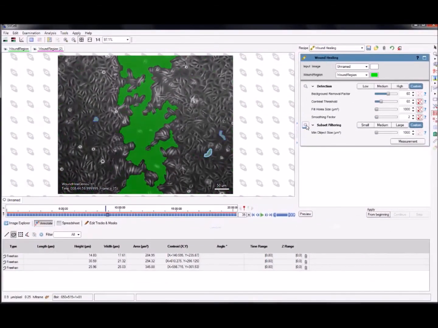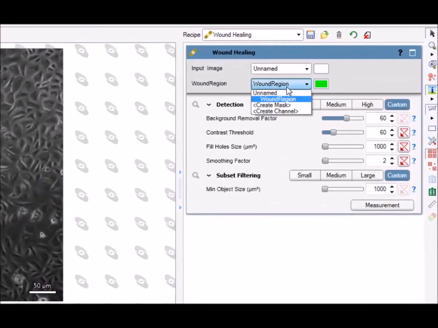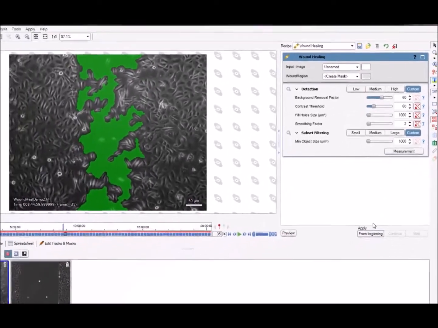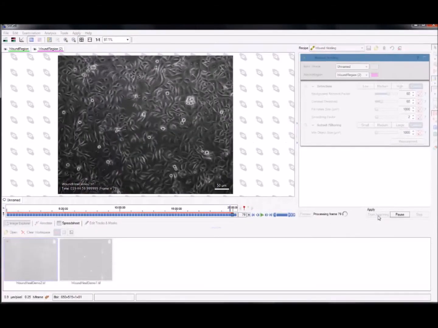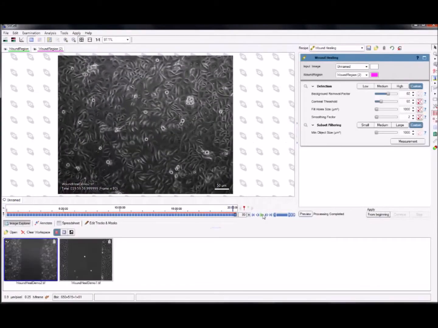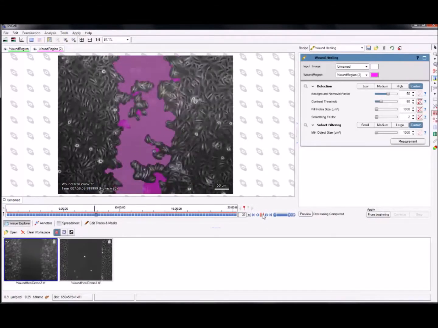The top part of the recipe controls input and output. Under wound region, I will select create mask. Now when we run the recipe, it will create a new mask so we can compare our results. Both masks are currently displayed, so we can see where the two masks differ.